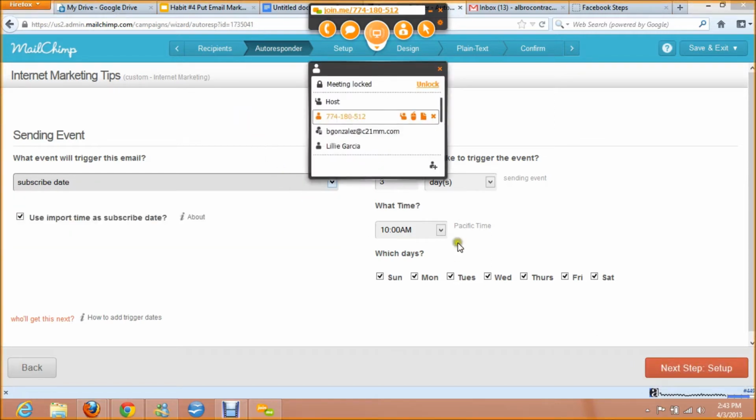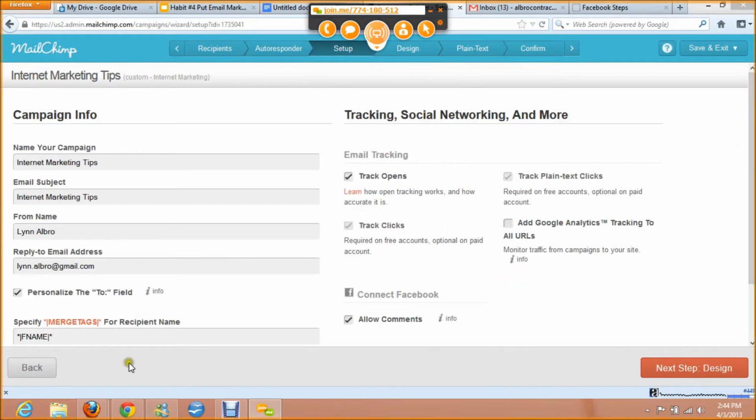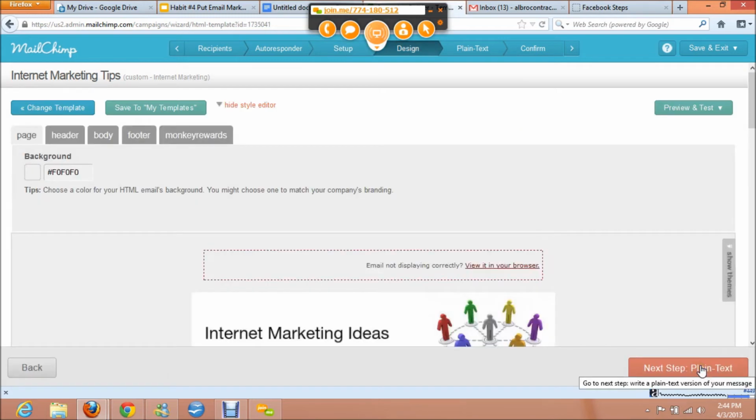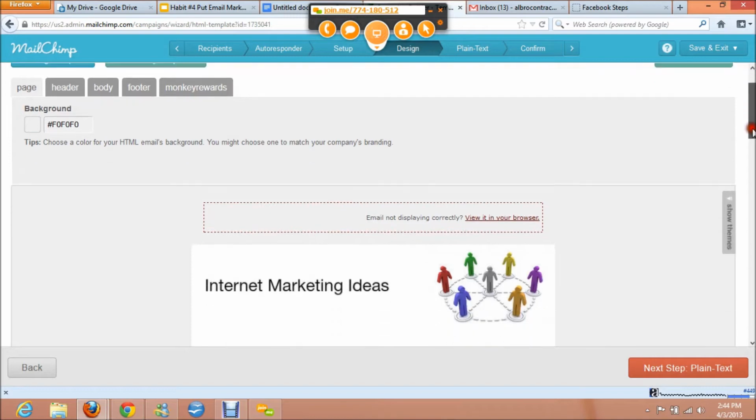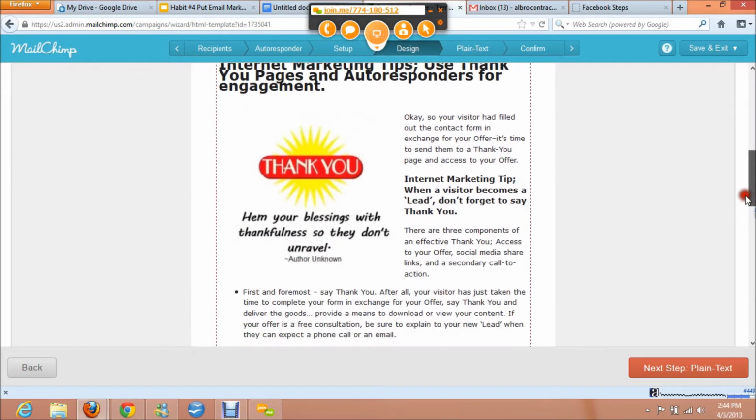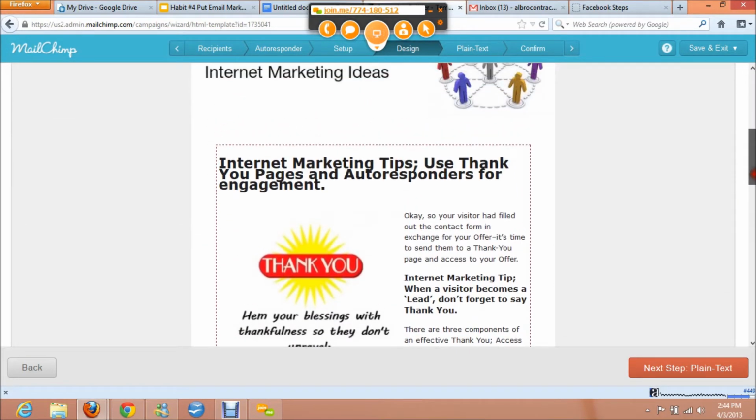Next step is sending the event. So again, you're creating a campaign with a campaign name, who it's from, your reply email address, and then design is the next step. And I usually try to choose a design and stay consistent with it.